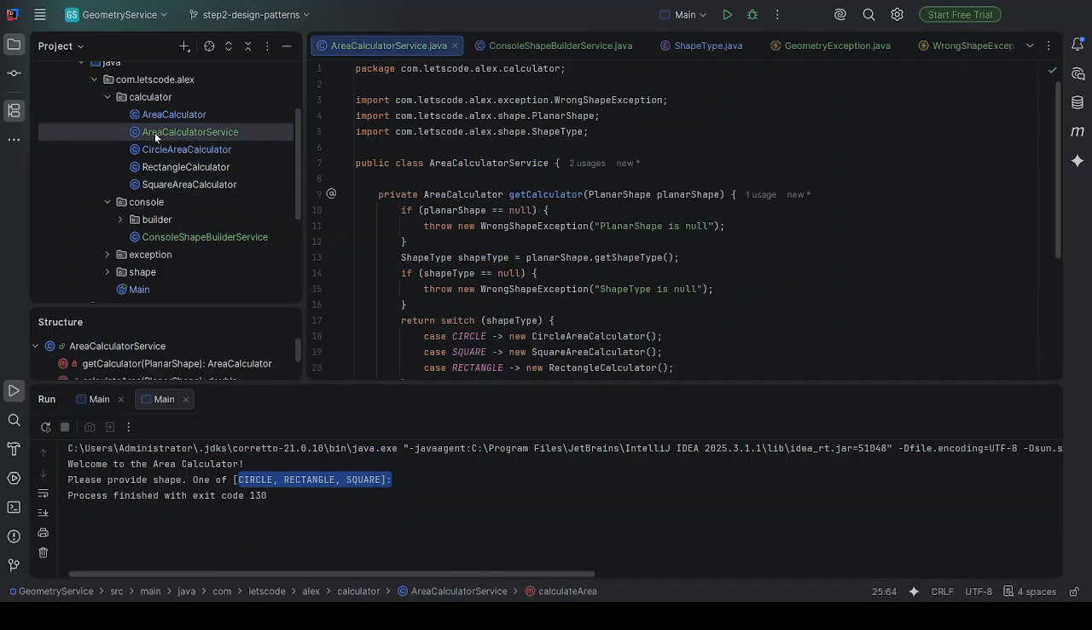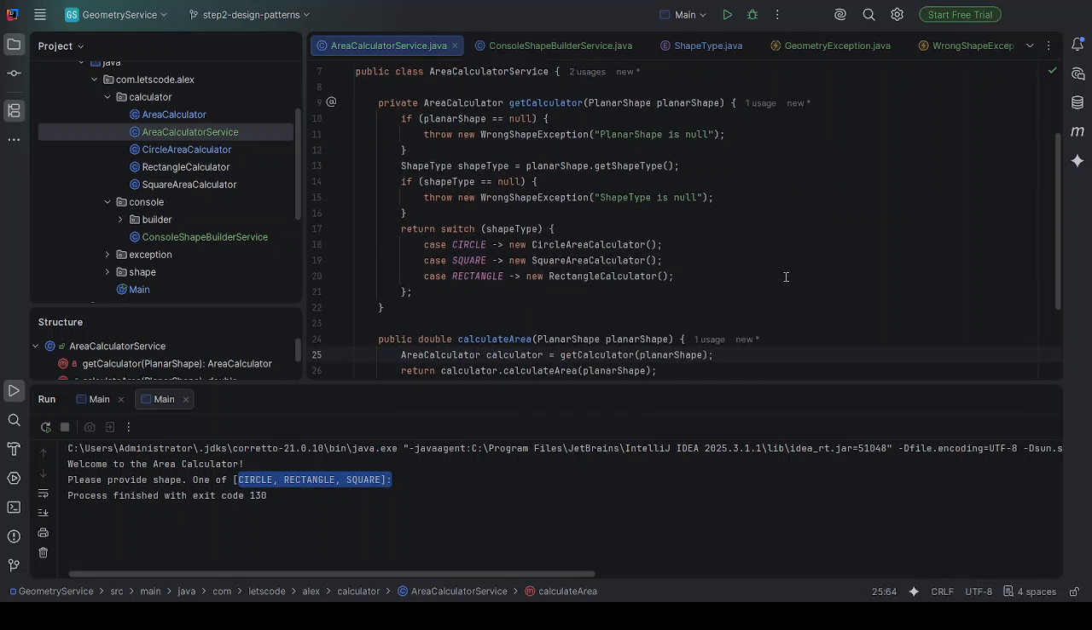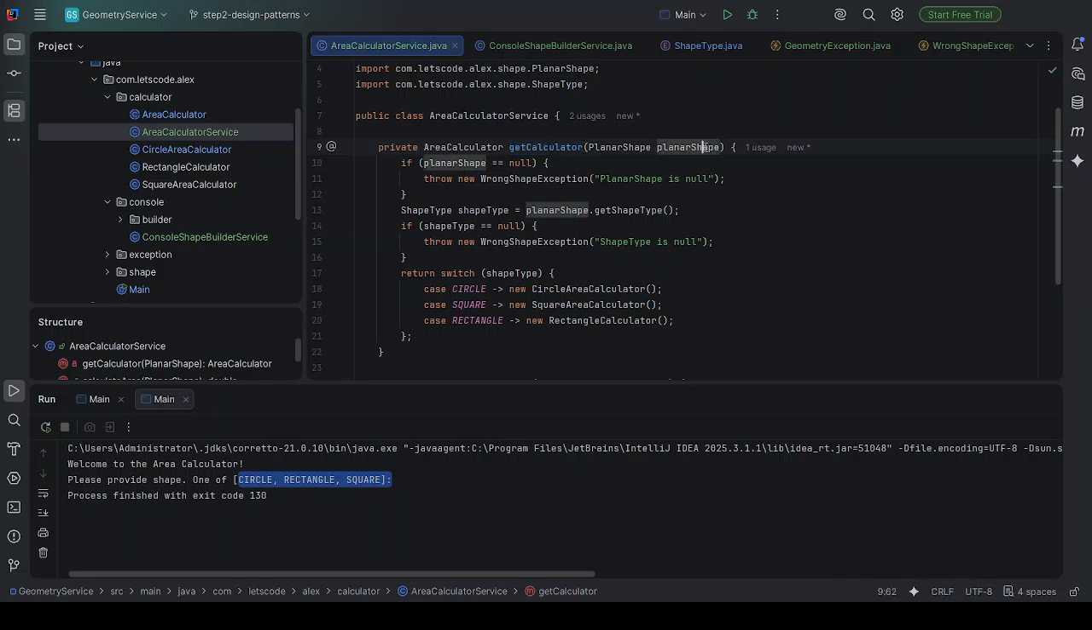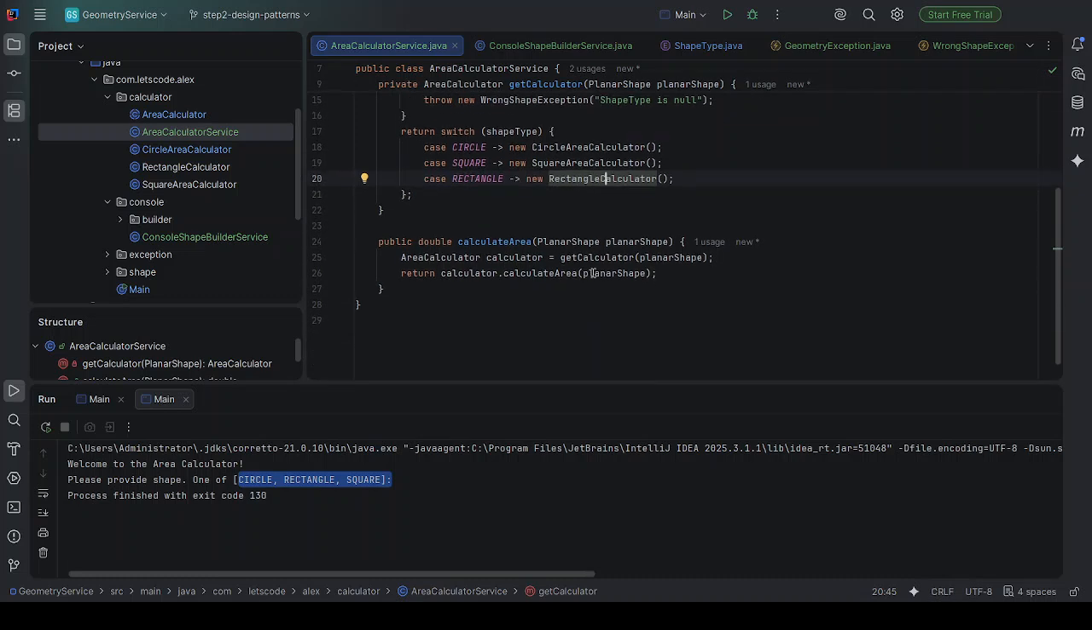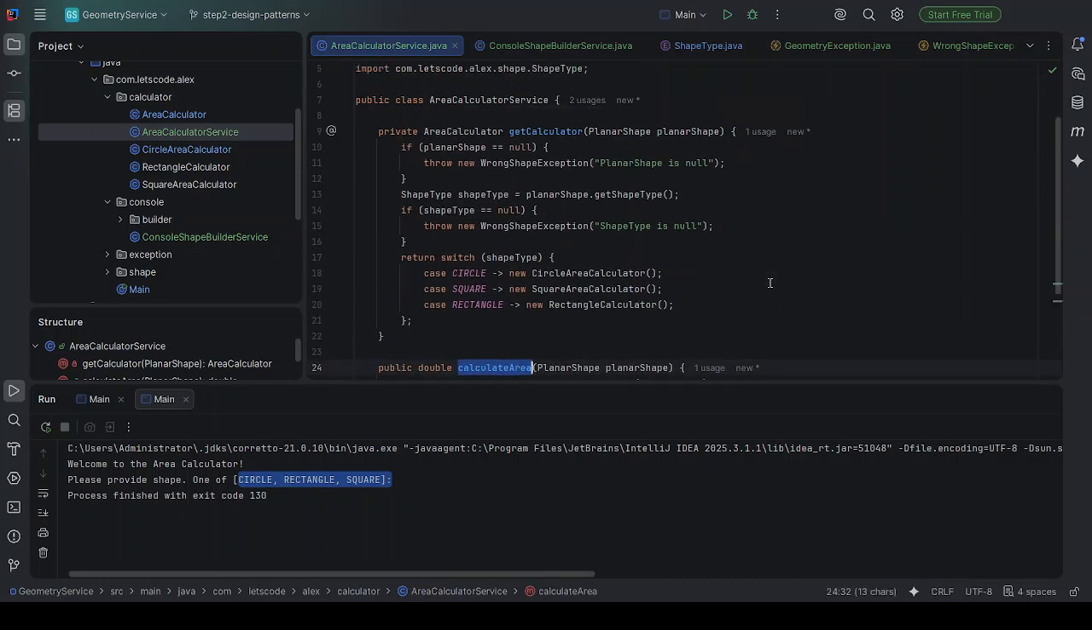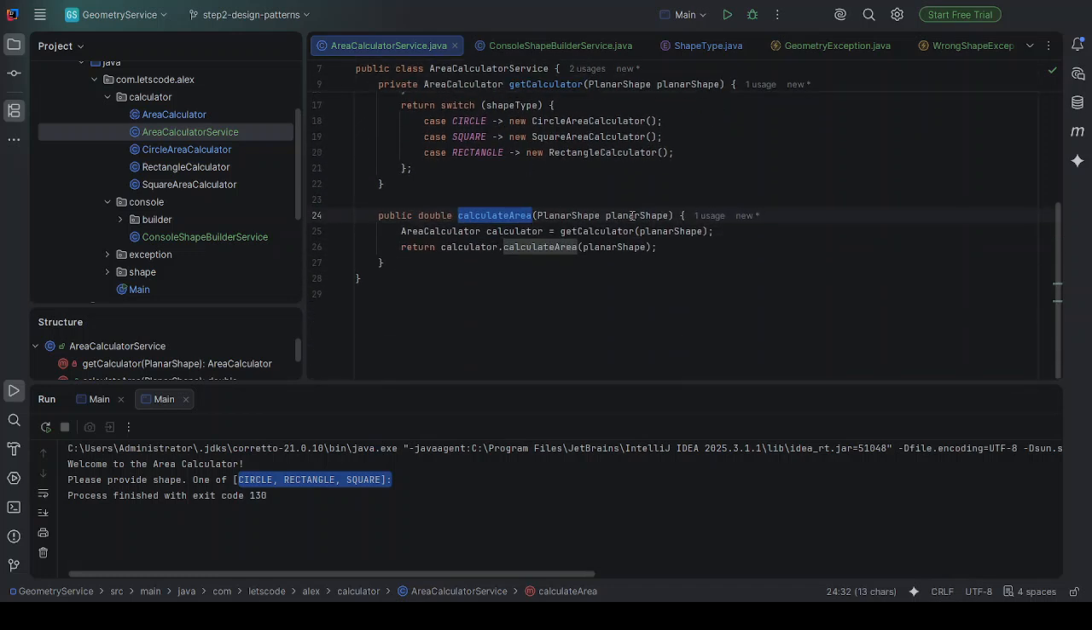And we also created our area calculator service. This just will have two methods, get calculator according to planar shape. If it's null, we throw a wrong shape exception. If the shape type is null, we also throw a wrong shape exception, with the message that shape type is null. And if it's not, we just create our calculator for circle, circle, square, square, rectangle, rectangle. And then we have the method calculate area. The public method, this is the private method, calculate area that receives a shape. We get our calculator here, and we return calculator dot calculate area like this.